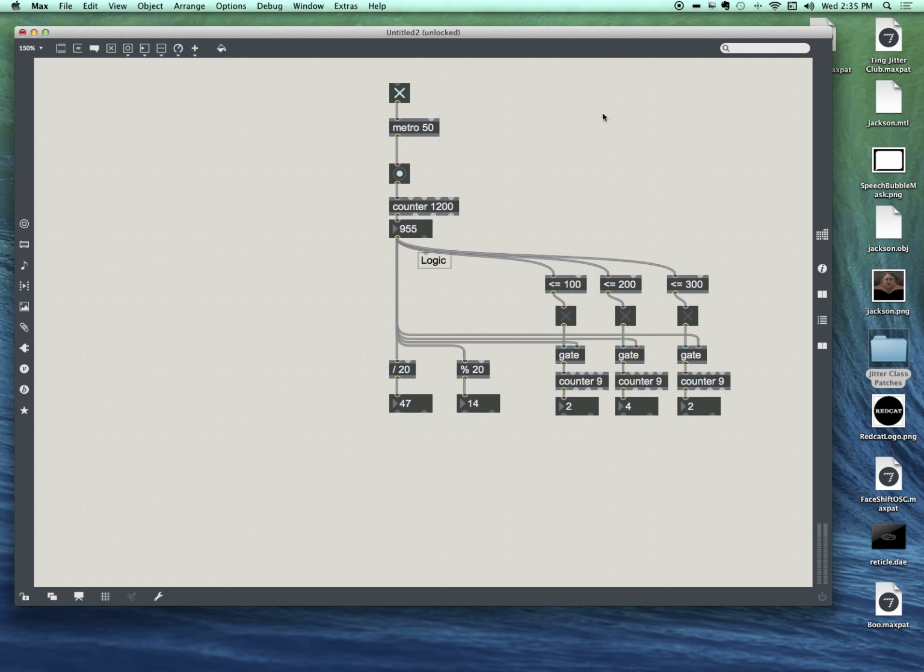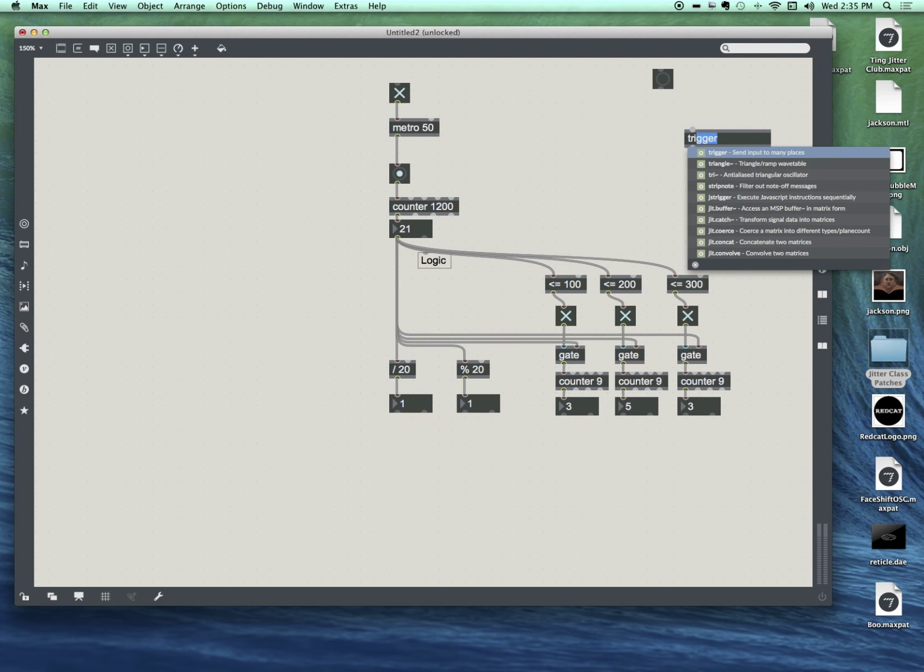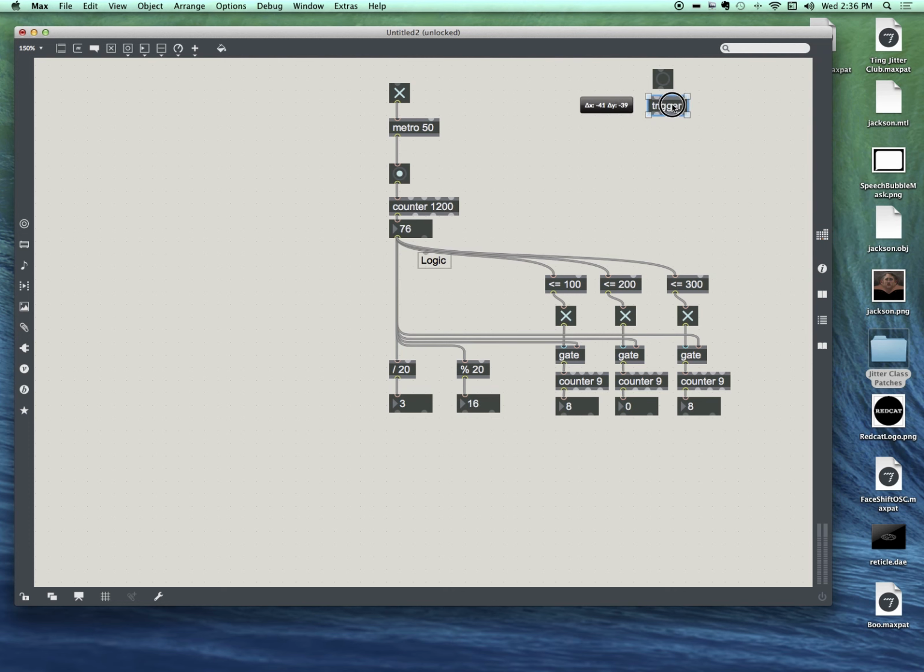Okay, so in order to do that, we can use a trigger. Let's start with a bang. This is going to be our main reset / play the game button. Now we're going to send that into a trigger, which you can also type as just a T. I don't know why my computer is so slow when I type things in. It's being weird. But you can type trigger.